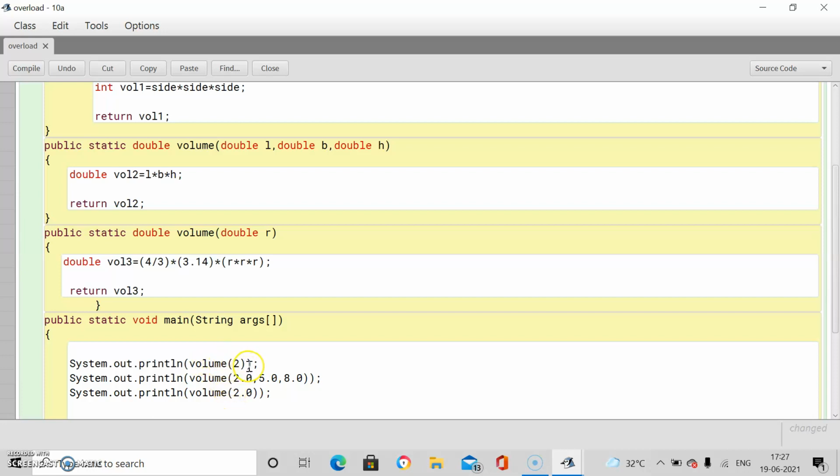The first is volume, and we are passing a single parameter here. And in the third line also I have written volume 2.0. Now this volume will call the first volume. Why? Because in this I am passing an integer value 2 only, and in this I am passing a decimal value. The first one is receiving an integer, so this will invoke that function, and this will invoke the function that is receiving one value of double type. So this is the way function overloading works.